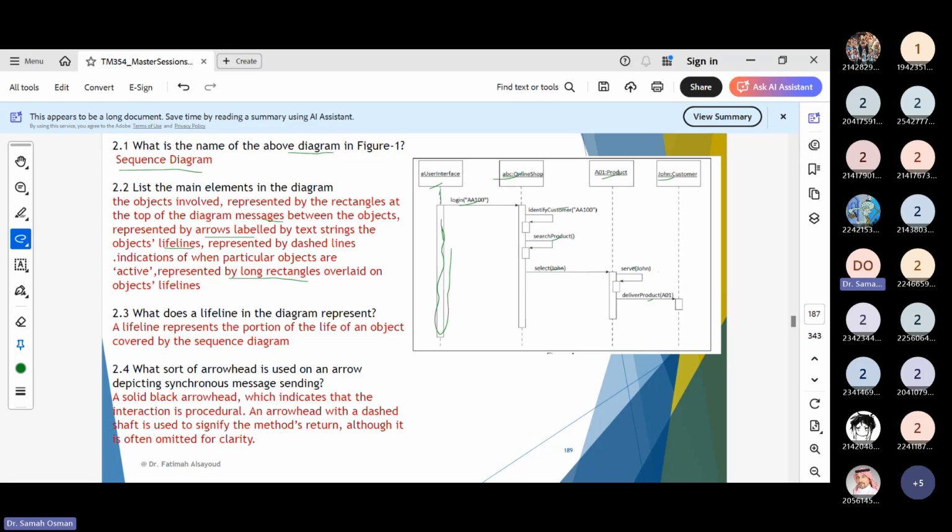So we have all the objects and messages, with dashes to represent the lifeline of the objects. This is what we have, elements. Again, he asked us, what does the lifeline in the diagram represent? If it's a long rectangle, that represents that the object is active for all this time. If we have a dash-dot line like that, that means this object is not running now or not active. So a lifeline represents the partition of the life of an object covered by the sequence diagram.